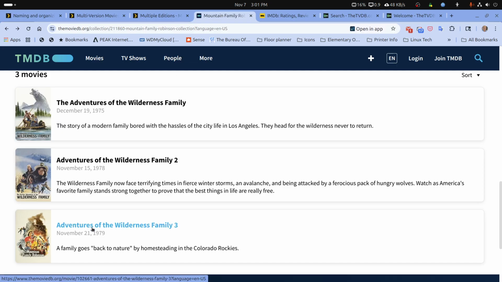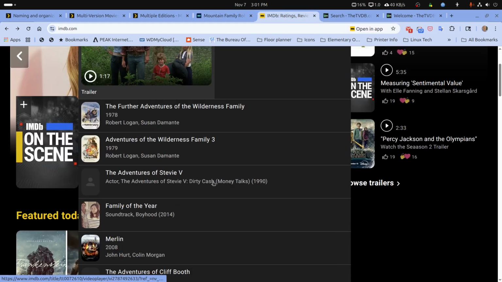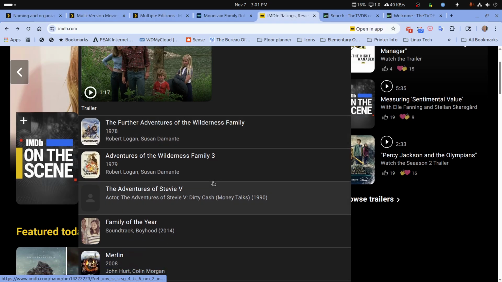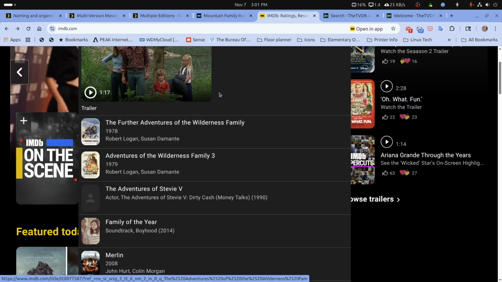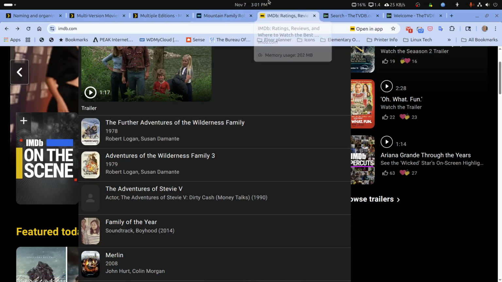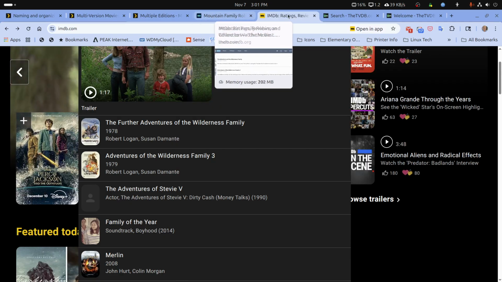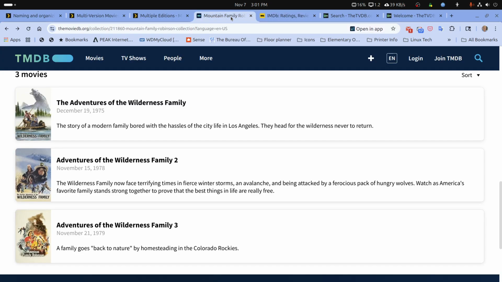So we're going to name all three of these movies this way and see how Plex scans them in, and see if there's any option to have the second sequel named The Further Adventures of the Wilderness Family. And if there's not, that's evidence, in my opinion, that even though Plex is pulling raw metadata from both TMDB and IMDb, TMDB is weighted more than IMDb is. So let's just get into this.